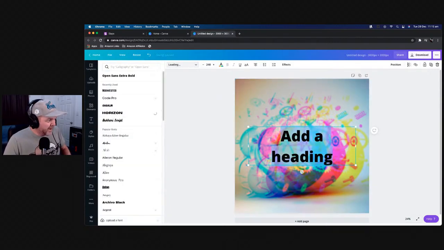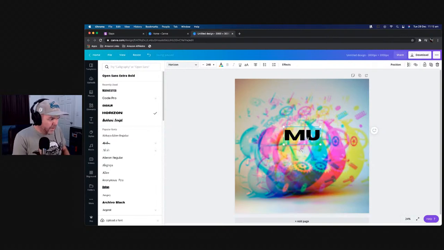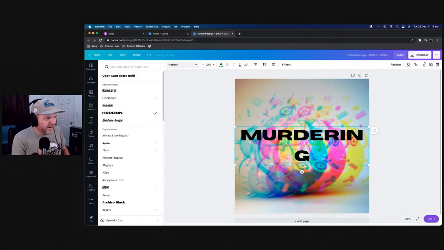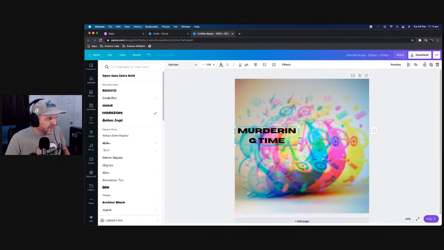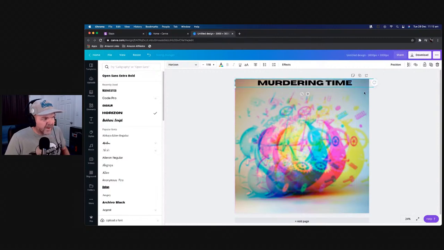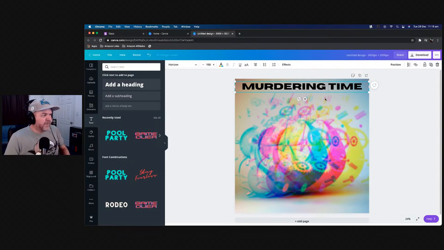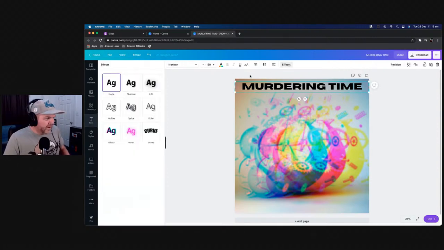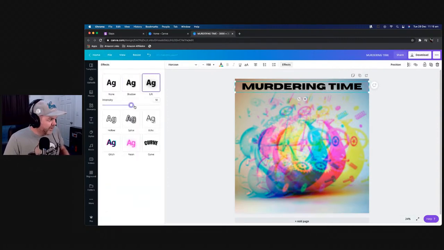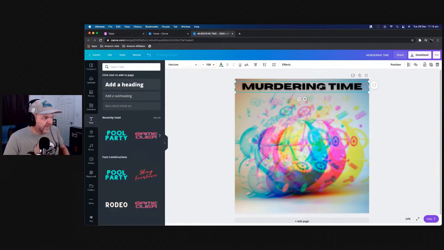What sort of font do we want? Something like this. Murdering Time. All right, and zoom, zoom, zoom. There we go. Nice, right? We need to embiggen that a bit. 150, about like that. Murdering Time. And then we'll give it a little bit of this business just around the edges so that it sticks out a little bit. We can play with this later. This is just for the slaps.